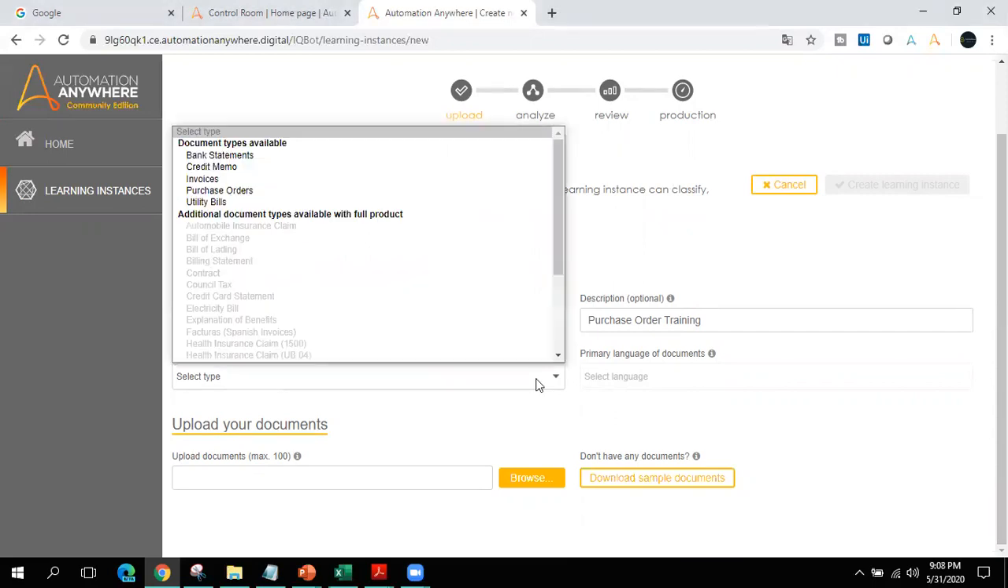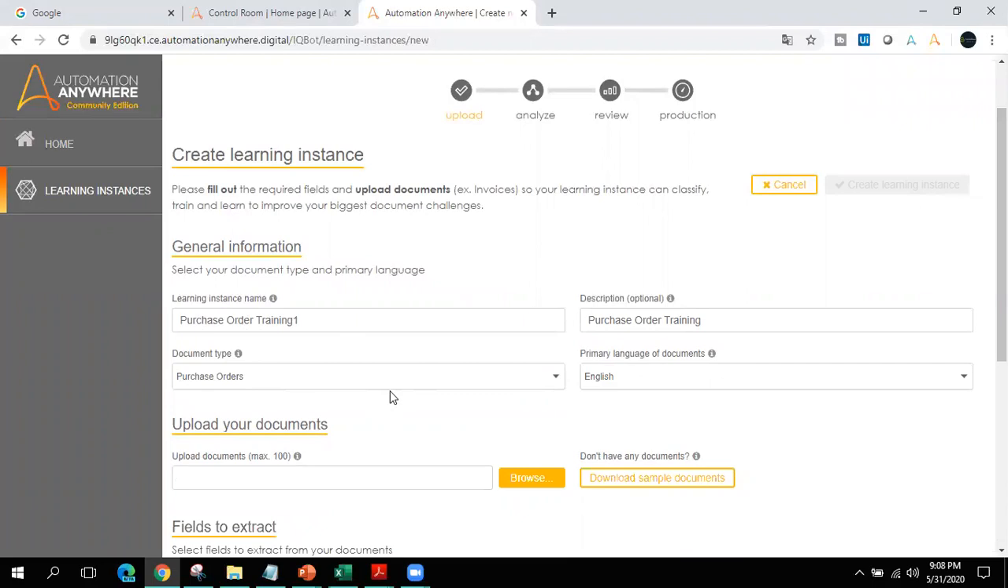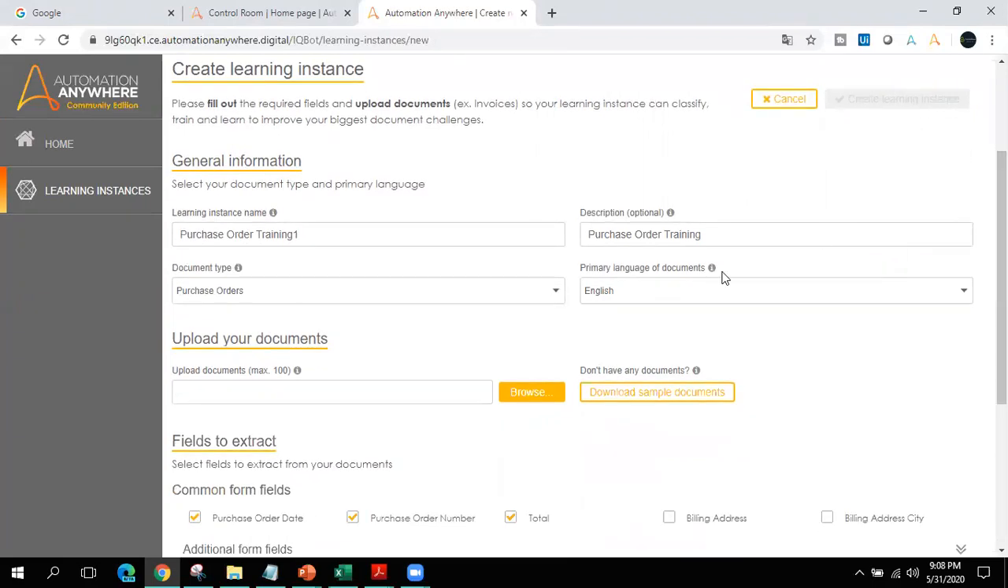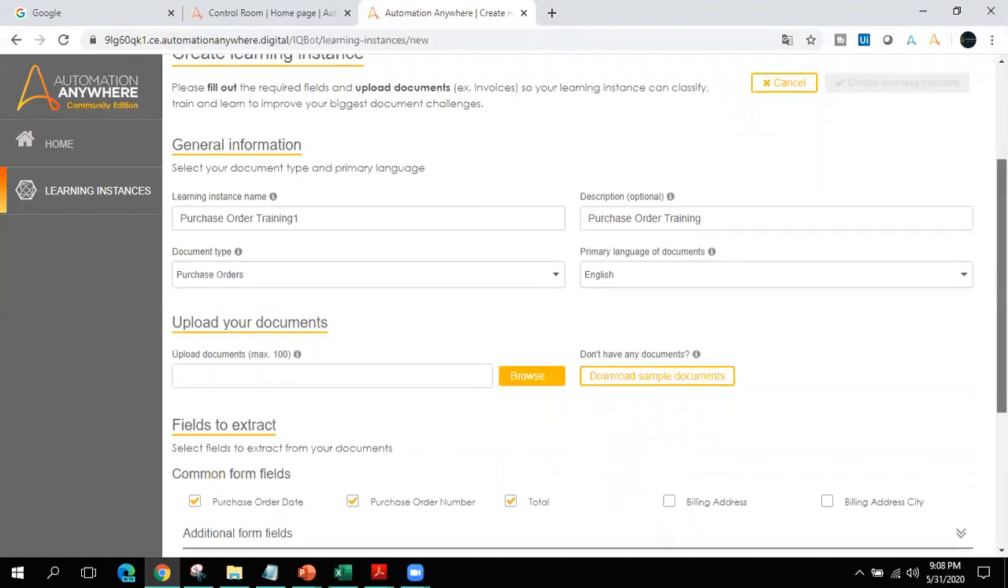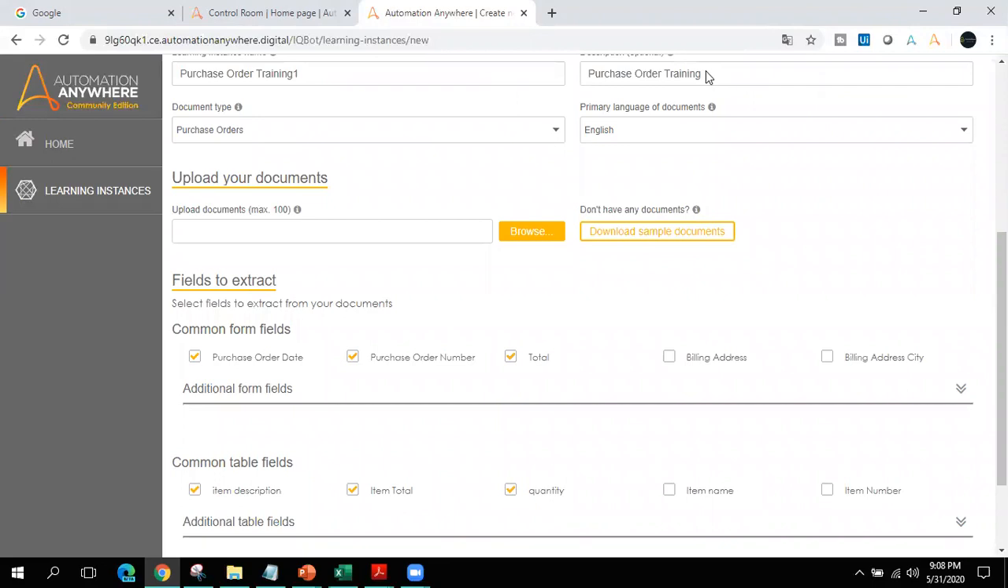Now in the document type section, basically this is the domain. Here I am going to work with purchase orders, so I'm selecting purchase order. Once you select purchase order or any document type as per your need, you can see in the field section that some fields are automatically selected.